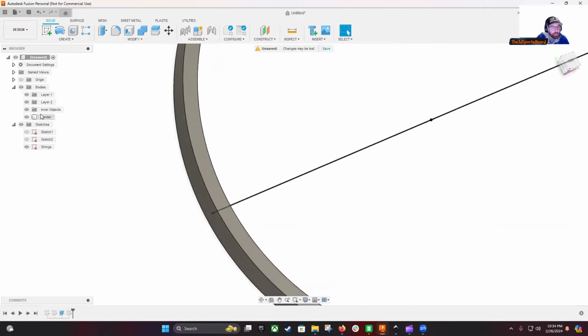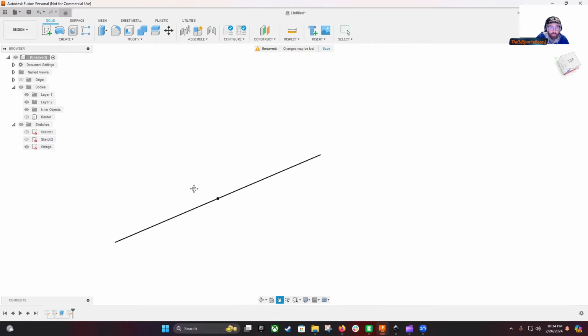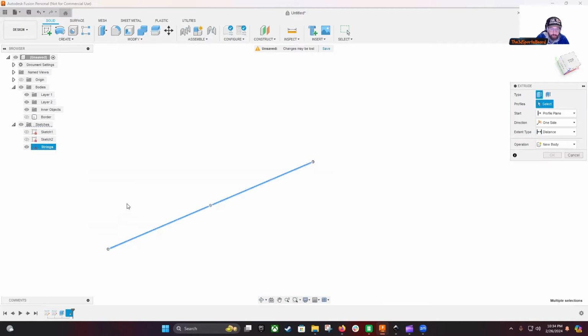Okay. So we have the strings there. I'm going to go ahead and hide the border and select our strings. We're going to go E, and now this is where we'd want to go offset, and we're going to go up 4 because we did a 12 thing. So we'll go 4 and 8 right in the middle. And then we're going to do 0.2.